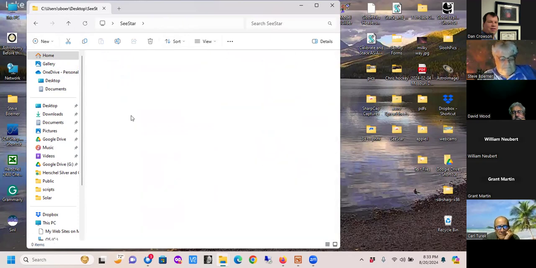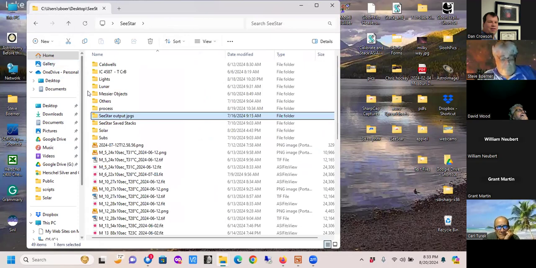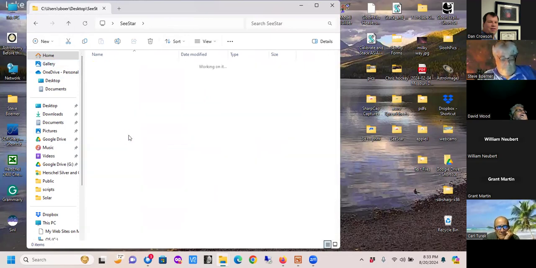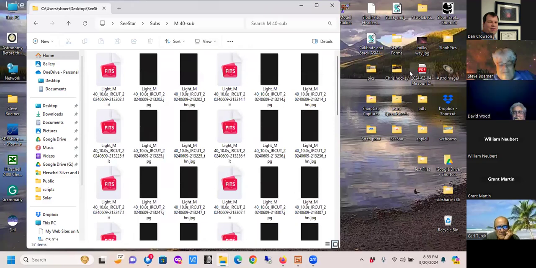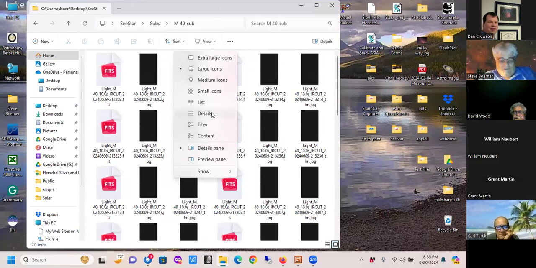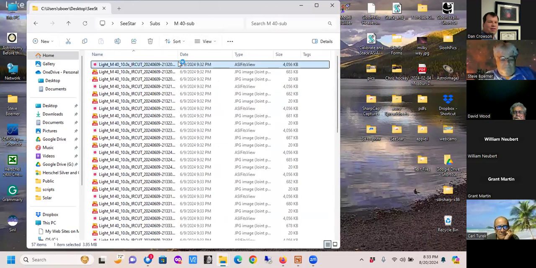Can you go back to one of those directories? And these are the stack things. They come straight out of C-Star. Hey, Steve, can you go back to that directory? Let's do this great one, M40. Yeah, okay. So yeah, go back to the details on that. View details. Okay, so per FITS, if you sort those by date and time.